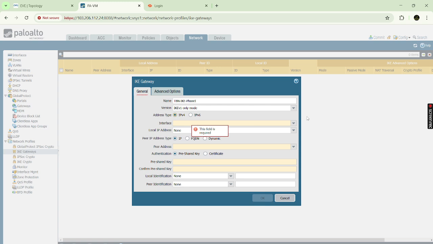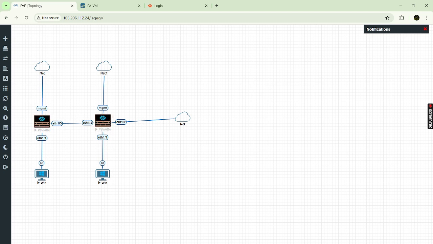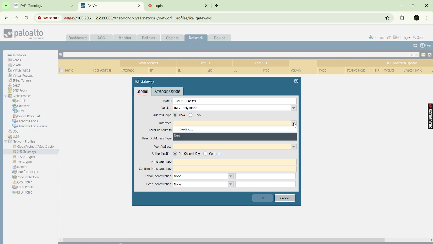And this is the interface that we are using here for IPsec. For phase one, I'm using this Ethernet 1/0. The Ethernet 1/ interface is connected between the two firewalls, between the two sites. So that is the interface that we need to select. What is the interface here? Ethernet 1/3. So take this Ethernet 1/3.